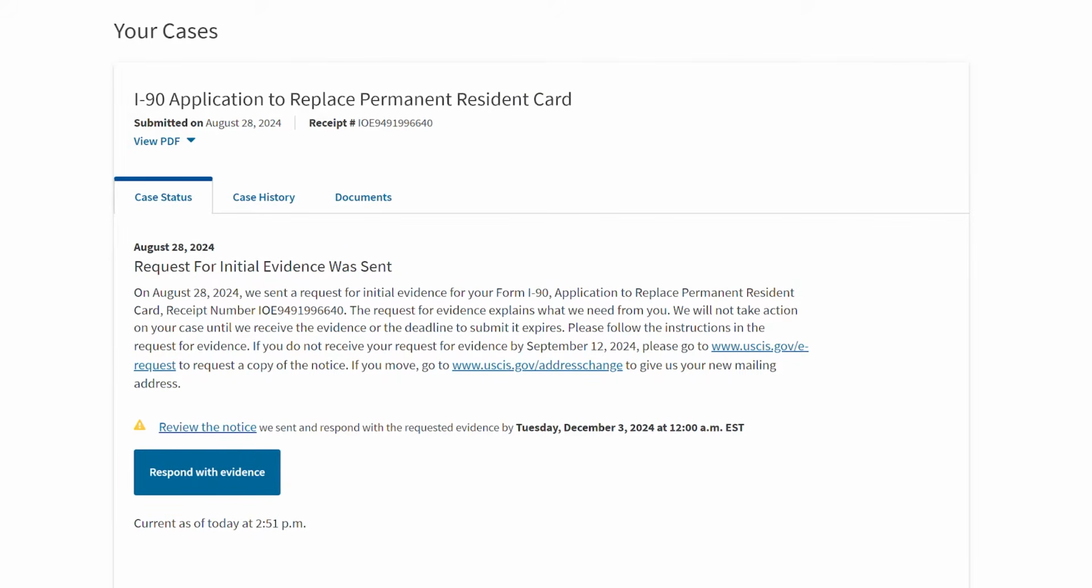There's a lot of information in the case card, but right now we're going to focus on the request for evidence. When you submit a form through your online account, you might be issued a request for evidence, just like when you file a paper case. You'll know you have an RFE by logging in and checking case status on your case card. You may also sign up to receive text messages or email notifications when we post a notice to your account.